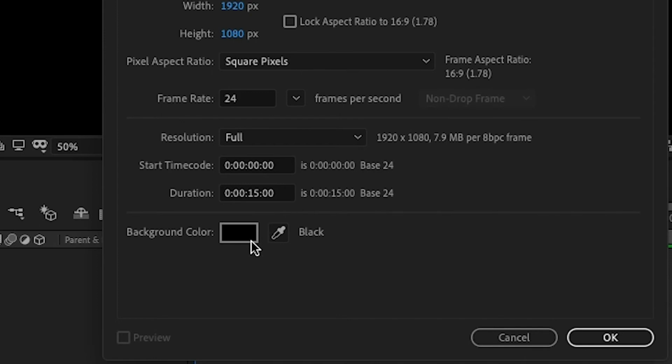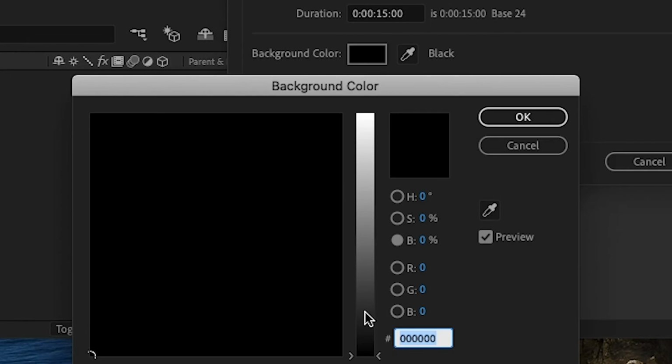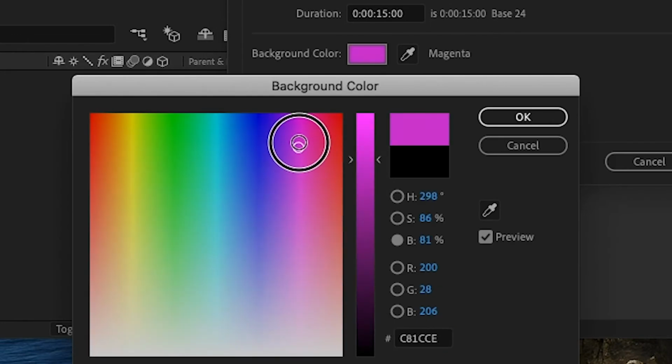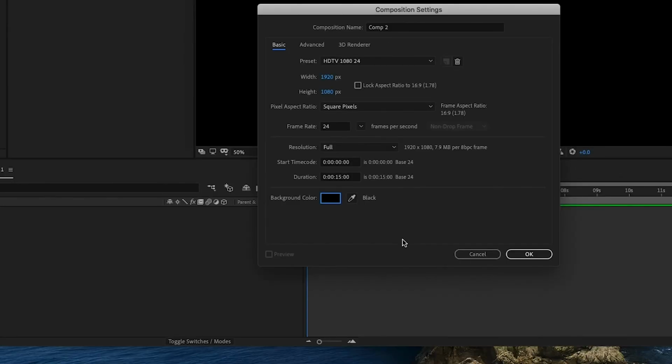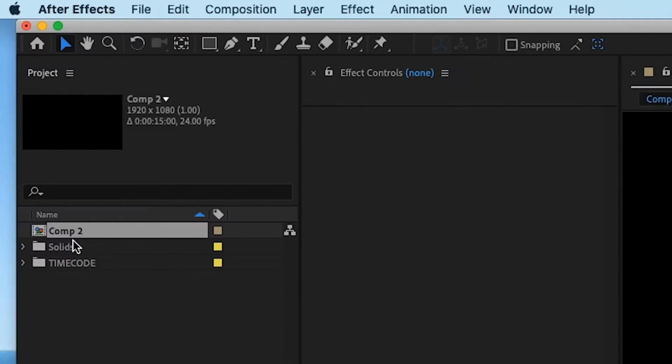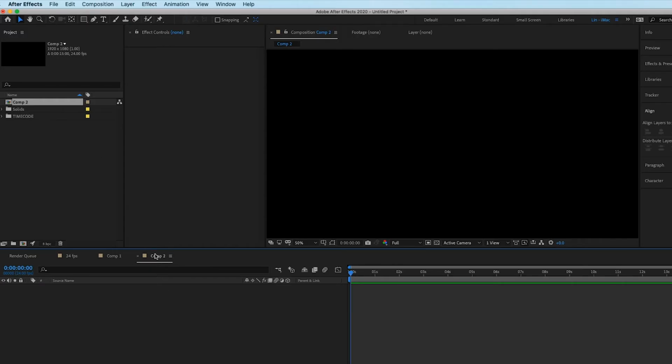And then by default, the background color is black. You can change this to be whatever color you would like. If you want it to be something different, you can do that. I'm going to leave it black for now. And then when this looks good, you hit OK. And you'll see that it'll give you a little composition icon over here in the project bin. And most likely it will open up down here on the timeline and it will load in the viewer.